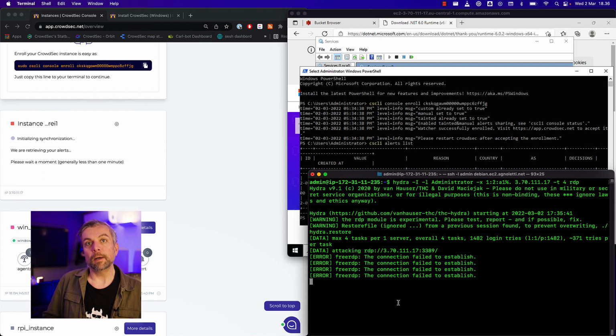To make sure that the firewall bouncer works, we'll telnet to the RDP port. You can see that it doesn't connect, and therefore the firewall bouncer works and the connection is blocked.